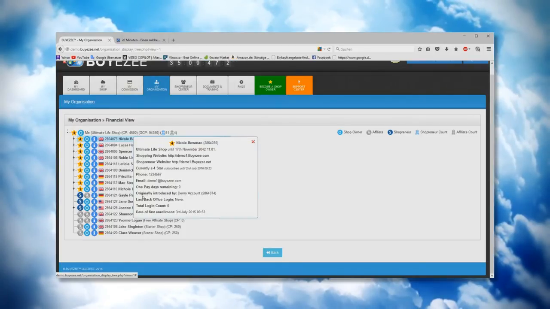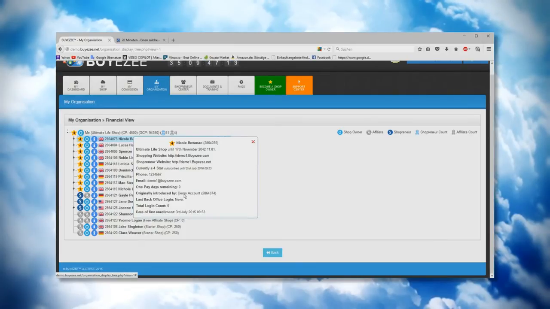But now you have originally introduced by. This is always very important to see who is the original sponsor, who is the real sponsor of somebody. And now this is very funny. You have here the last back office login.